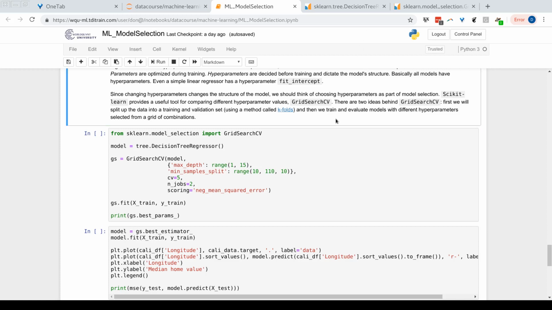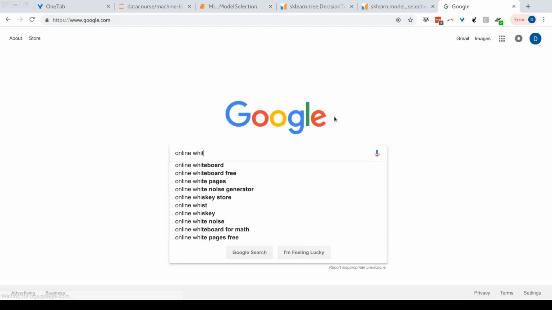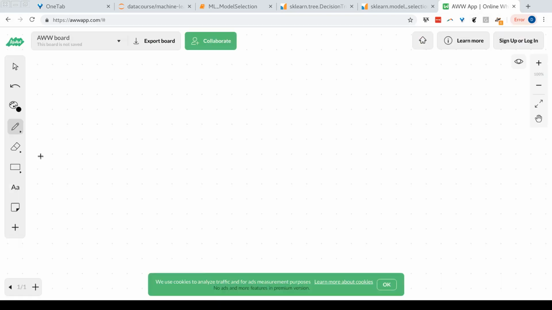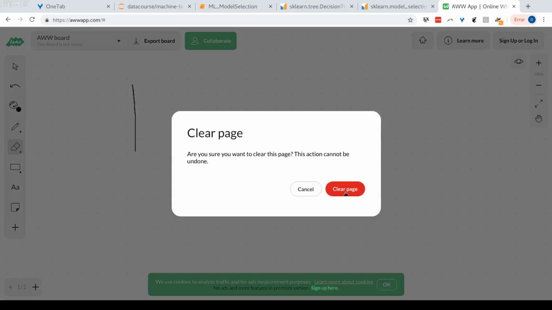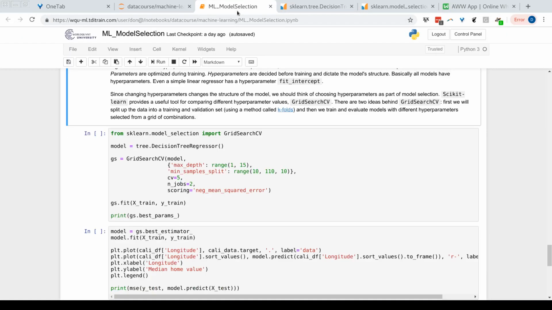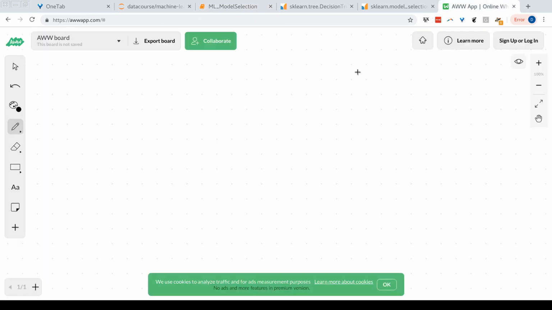So let me illustrate what's going to go on here. So open up a whiteboard. So what's happening is that it's going to construct a grid based upon the hyperparameters you passed it. So we said here max depth of 1 to 14. So we say 1, 2, 3, 4, 5, 6, and so forth, all the way to 14. So this axis represents max depth values. So max depth value of 1.